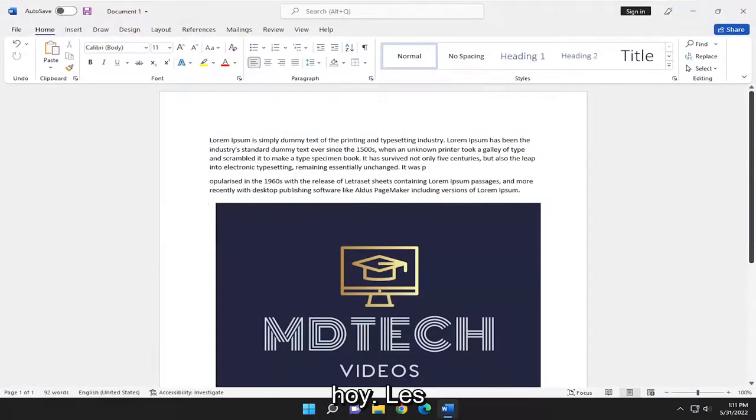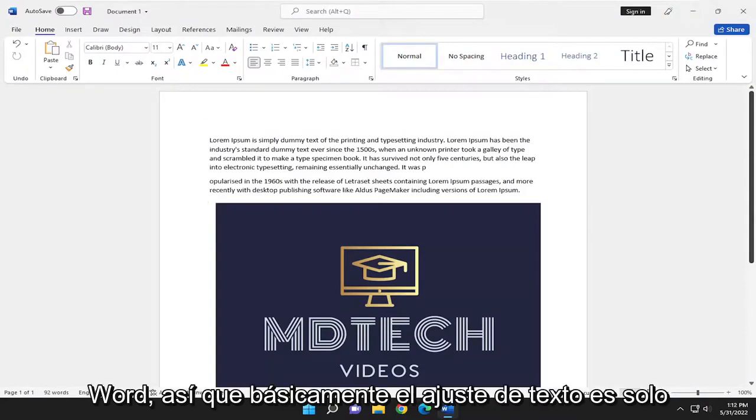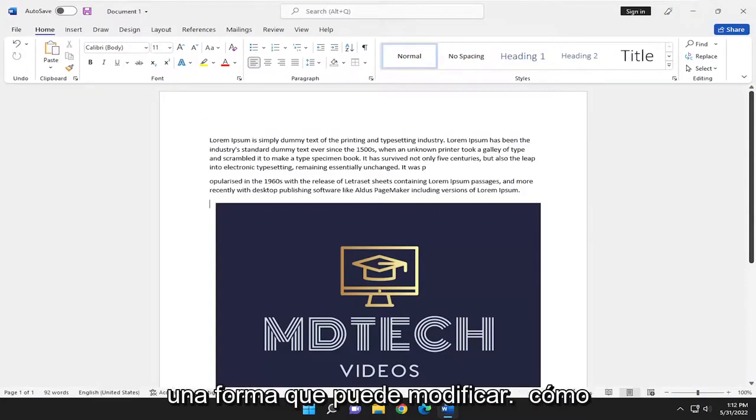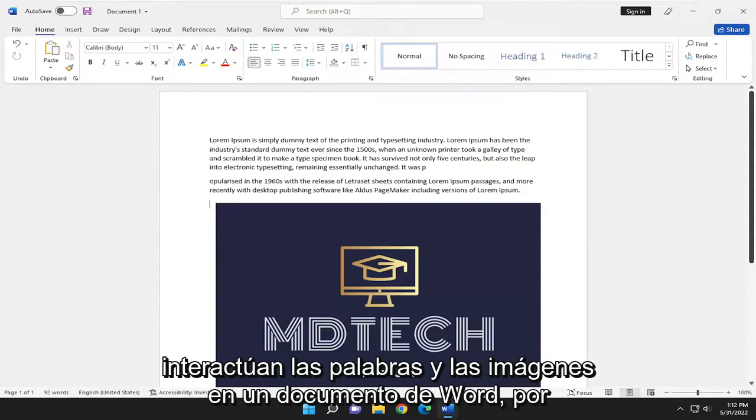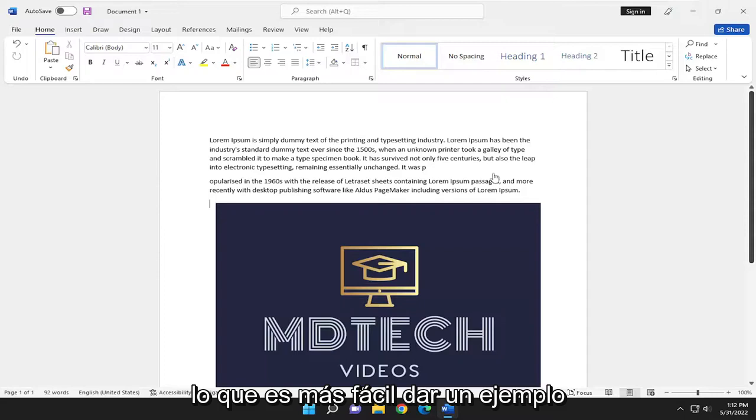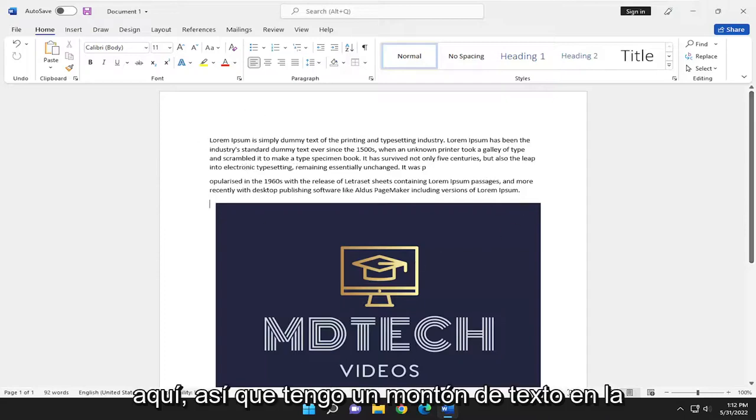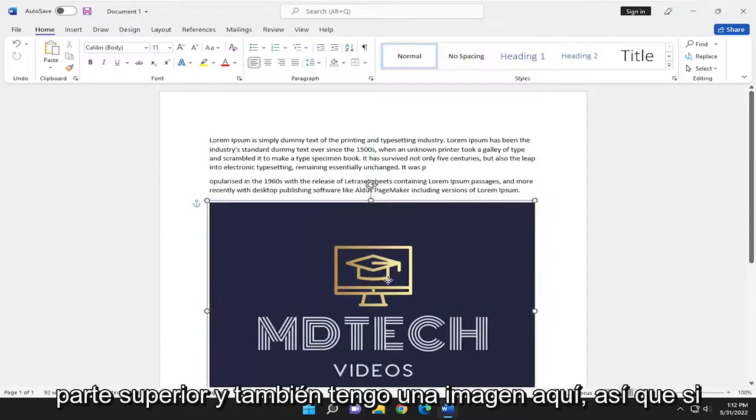In today's tutorial, I'm going to show you guys an introduction to picture and text wrapping in Microsoft Word. So basically, text wrapping is just a way that you can modify how words and images interact in a Word document. So it's easier just to give an example here. I have a bunch of text up at the top, and I also have a picture here.